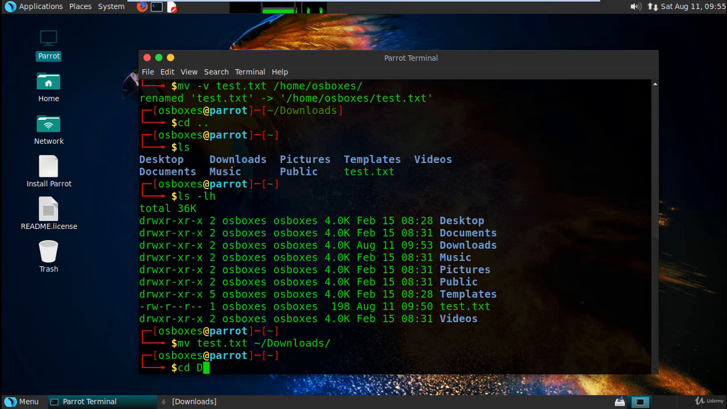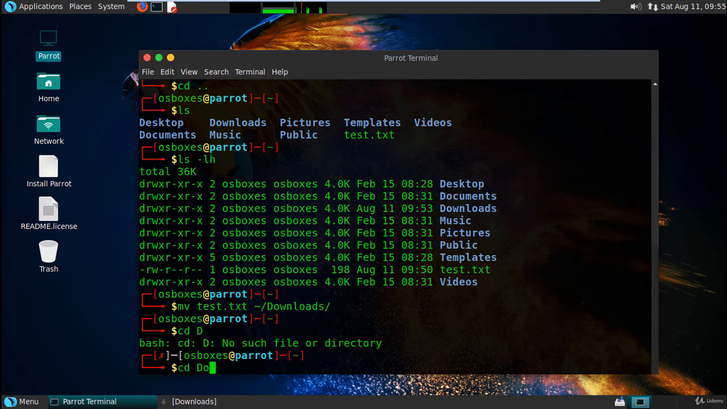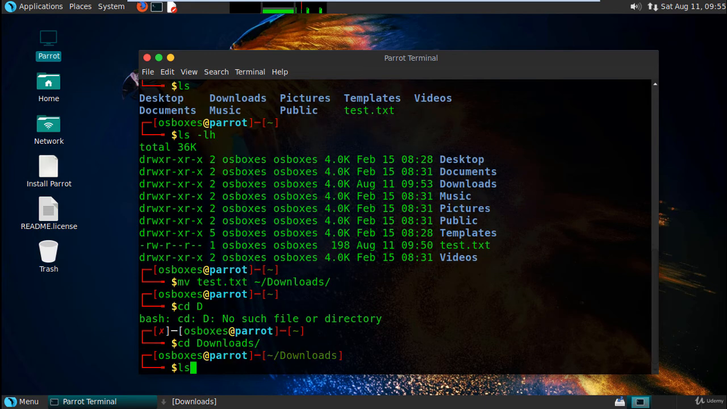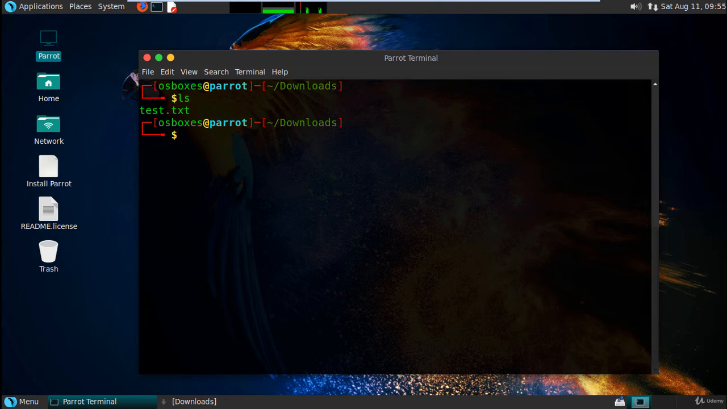And we are going to go in the downloads folder. Let's clear the screen and do ls. Now we only have one file, so it will be easy to work with permissions. So chmod is to change the permissions of the file.